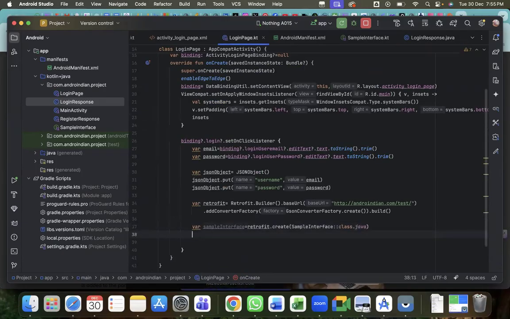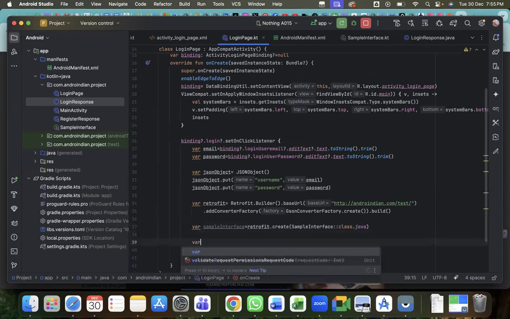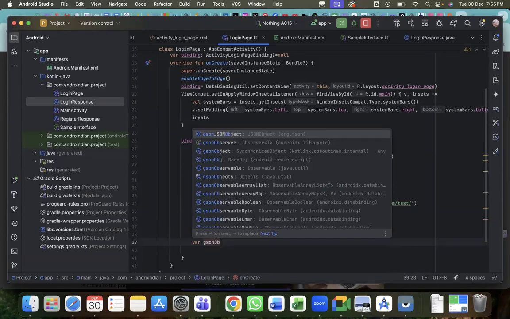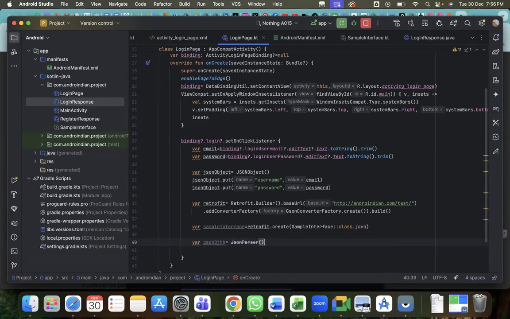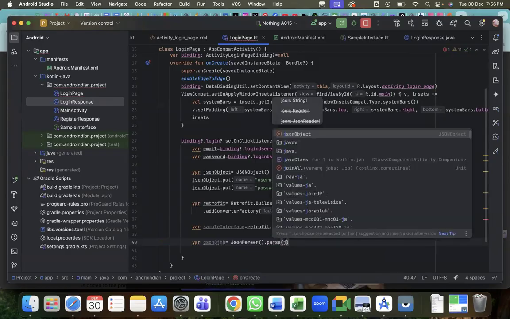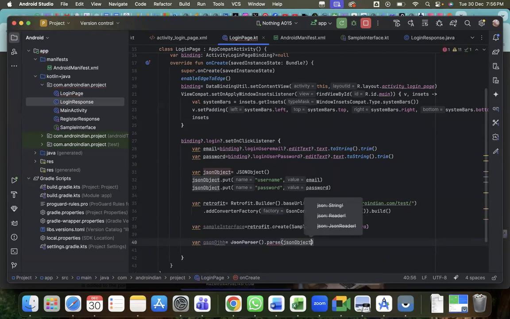Then here we have to create one JSON object, right? Something I'll create here. That is from the JSON parser dot parse, JSON object dot toString. So that has the JSON object, right?